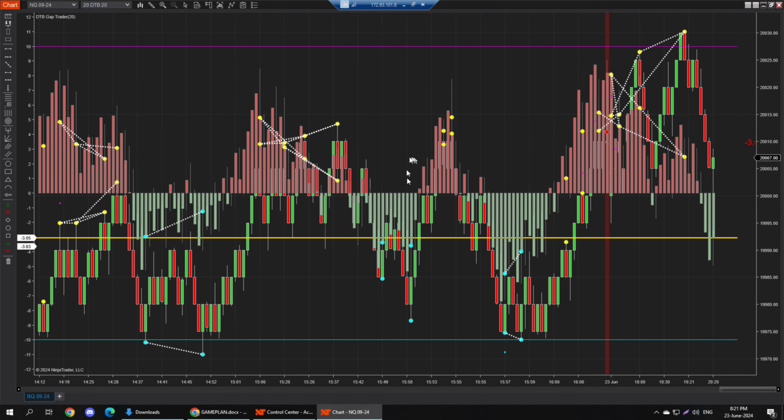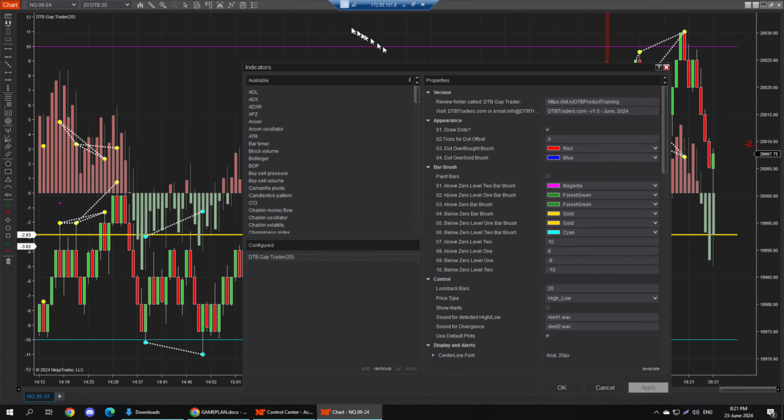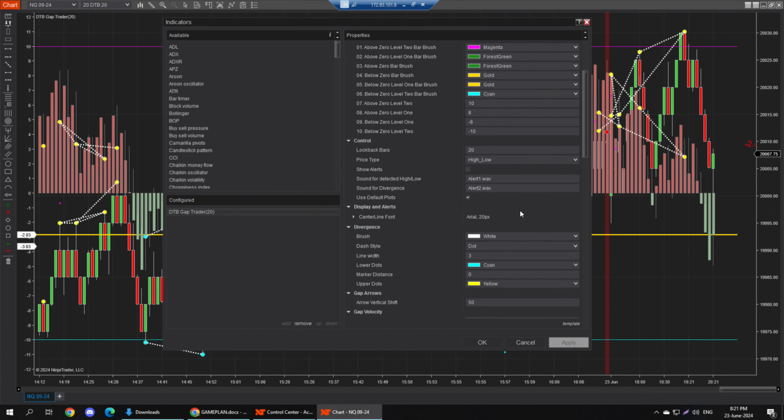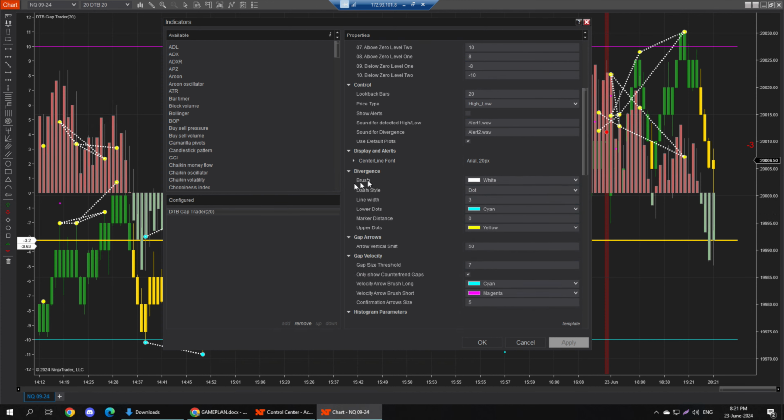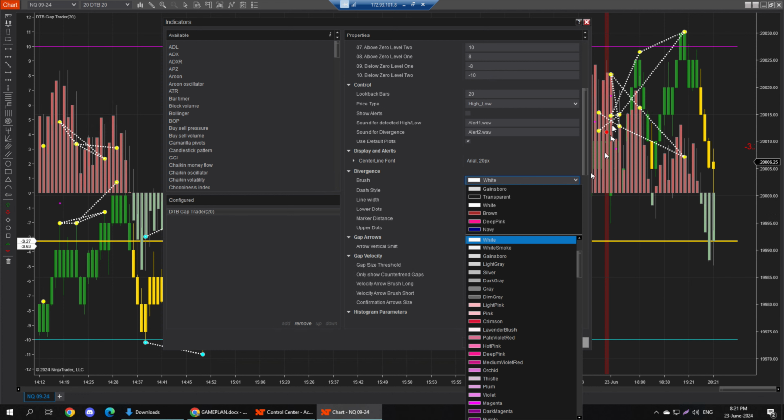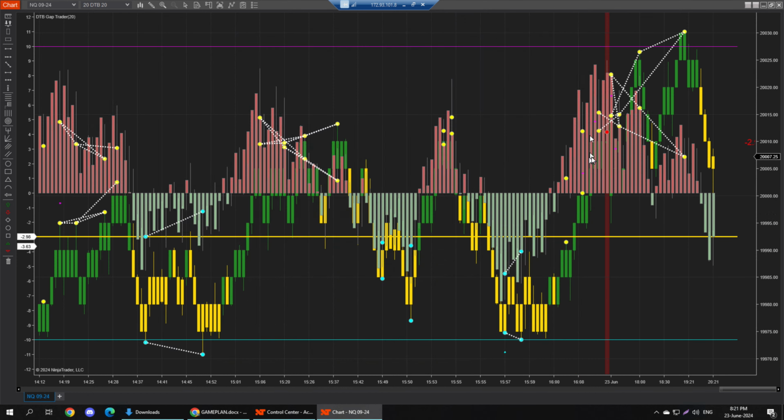I'll just go back in here quickly. Let's have a look. So the only thing I haven't done is I haven't made it so you can use a paint bar. So if you want this specific indicator to use paint bars, it can. Okay. So there's your paint bars for this. What I also like to take off is this divergence, because it's showing a lot of divergence brushes on here. You can leave them on. They're pretty handy, the information. Or you can make them transparent.